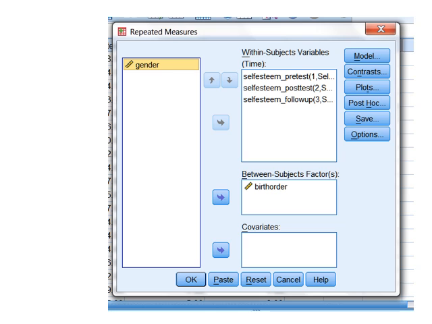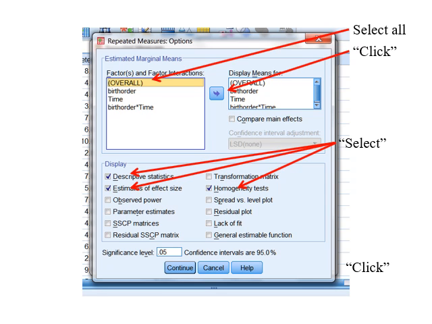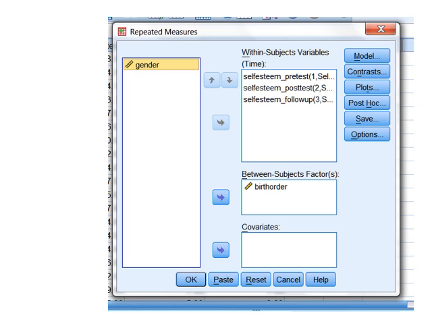At that point, we're going to come back to this screen. We're once again going to hit options. When we're in the options screen, we're again going to bring over everything we want to display means for. We're also going to be collecting, again, descriptive statistics, estimates of effect size, and the homogeneity tests. Once again, we're going to click continue. And at this point, we're ready to click OK. And now we're going to walk through what we actually get as far as the output from SPSS.